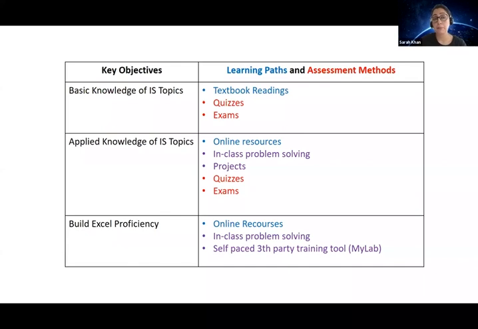Now, I'm using the example of Business 340, the Management Information Systems course that is required by most of the undergraduate students at PCOM. We have 3 key objectives, and for each key objective, we identify the learning path and the assessment method. Why do we do that up front before going into designing hybrid? Because once you have a clear picture of how you are capturing each key objective, it allows you to make better decisions in terms of what you want students to learn on their own, what you want them to do in class, and how you can make their experience better.